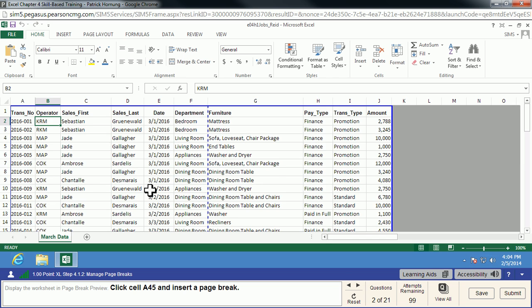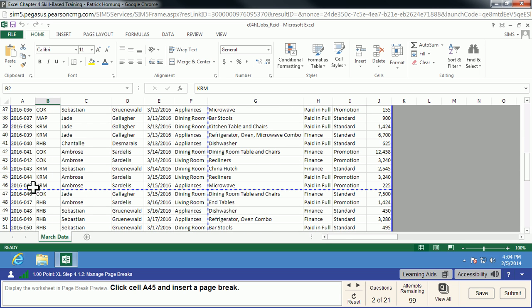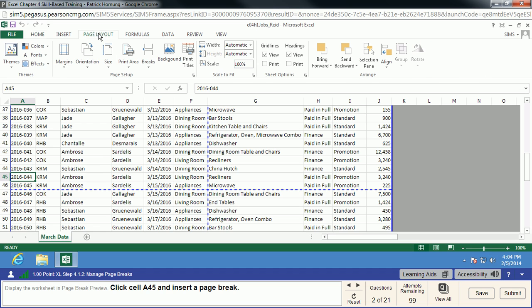Okay, we're going to go to cell A45. We'll scroll down to that one, and we're going to do a page break at this one. We'll go page layout, and we'll go to breaks, and we'll choose to insert a page break. What that's going to do is it's going to shift where that page is supposed to break. We're going to guarantee that it breaks right before that A45 line.